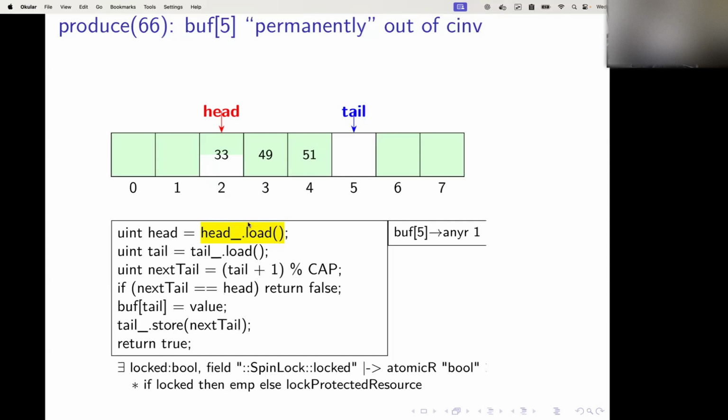So if the producer determines that the operation would succeed, then the producer removes the ownership of the tail cell from the invariant. We have to design the invariant in such a way that if the queue is not full at head.load, we'll open this invariant. We have to permanently take out the ownership of this cell from the invariant, because we'll be writing to it. So we'll be writing to the tail in this step.